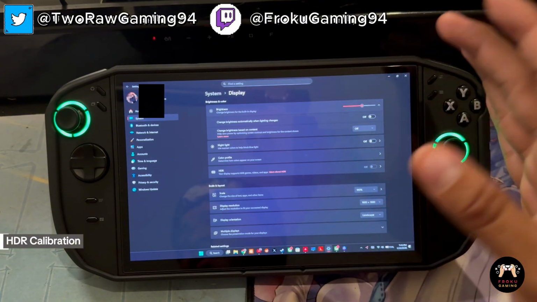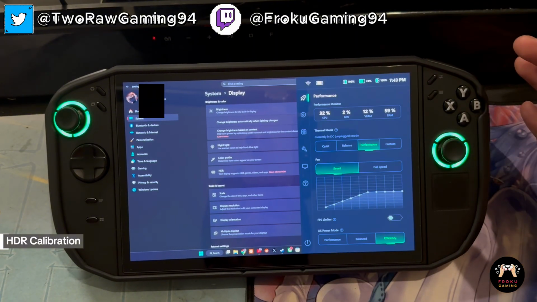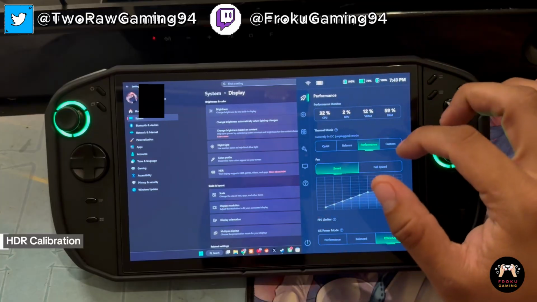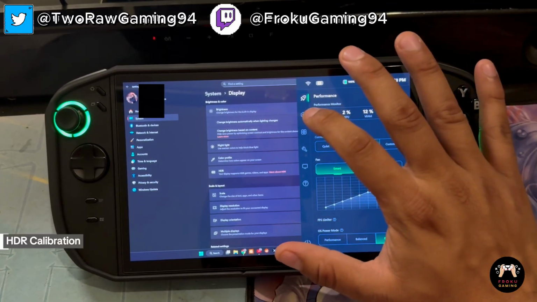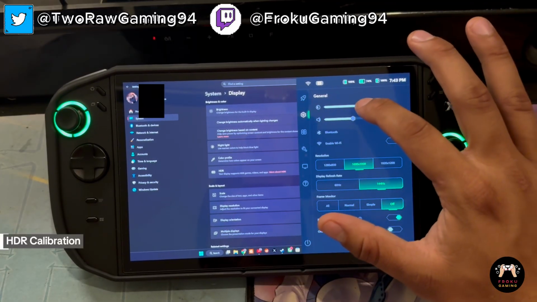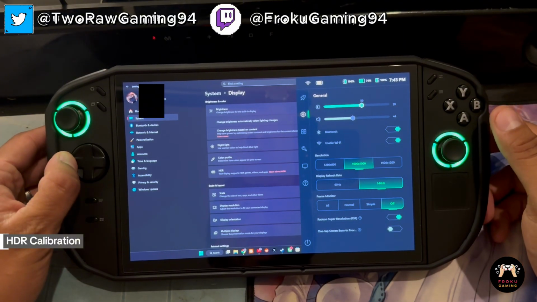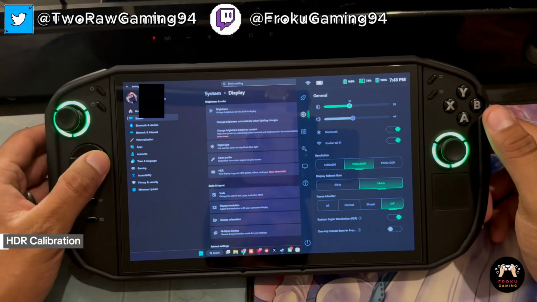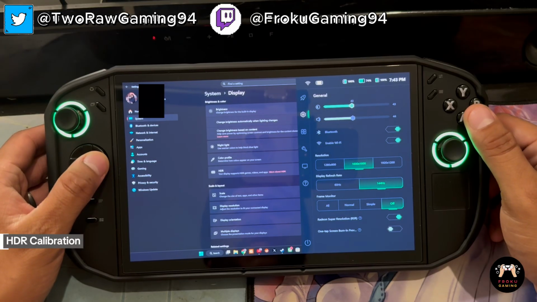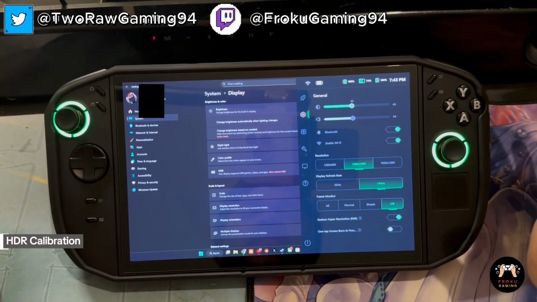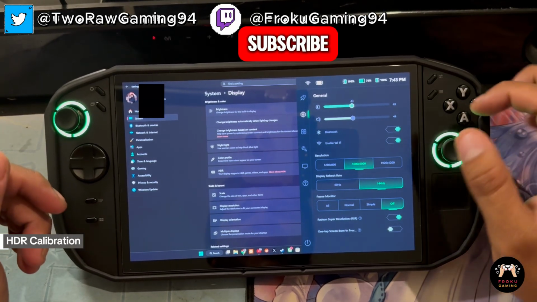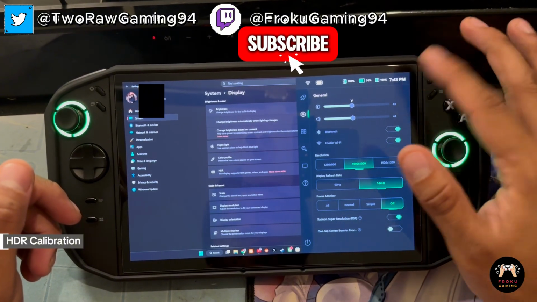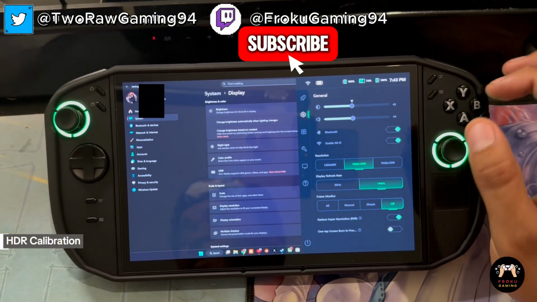So once you have that off, now what you want to do is open the Legion Space side button here. And then you want to drop your brightness down to 43, right? So you're going to drop it to 43. Yes, it's going to look dark, but this is a necessary step to do. So it's at 43, guys, all right?